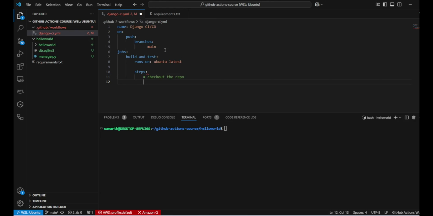Now inside these steps, I can check out this repository by running git CLI commands or any other way. I can even copy or do something. But how many times will you do it? So this is where the action comes into the picture.